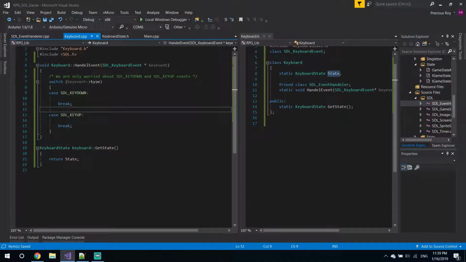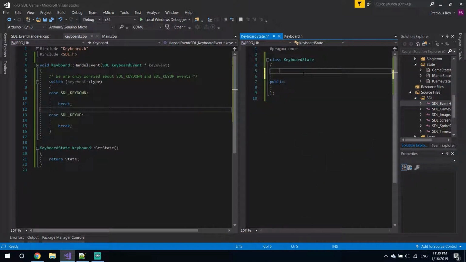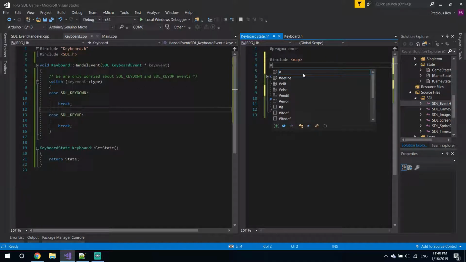Writing an entry for every key seems like a lot of work. So what I'm thinking of doing is making a vector or a map. No, map is better. Is it called a map in C++? Map. Yeah, it is. Okay. So in C#, this would be called a dictionary. And we'll need key state, of course.